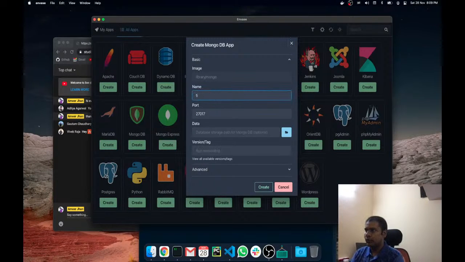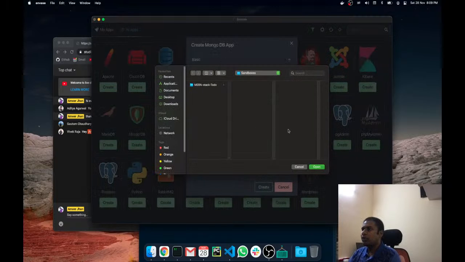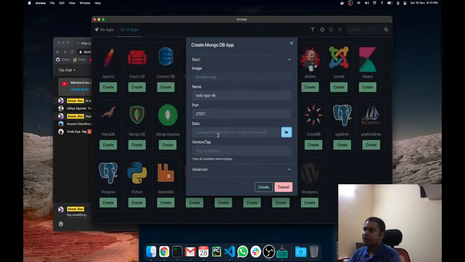I'm going to give it todo app DB, and the default port that MongoDB runs on is this. You can change it, but I'm going to leave it as such. You can choose a path where you want MongoDB to store all its database files locally. It's optional though, but when you don't do this, if you delete the app, your data is going to be lost. But that's fine if you are doing it for a hobby app.